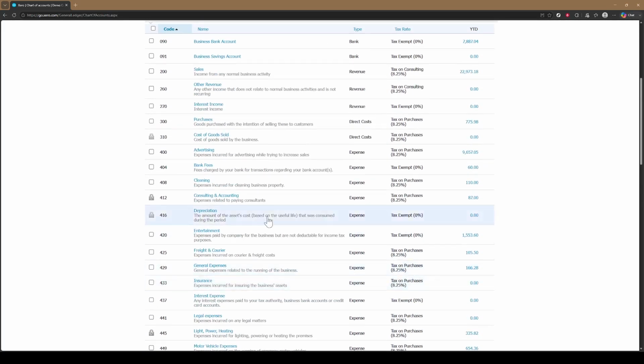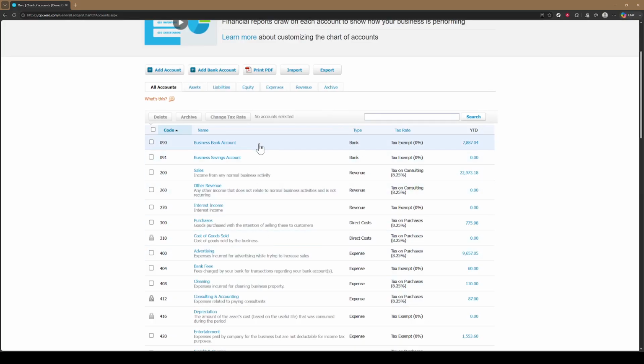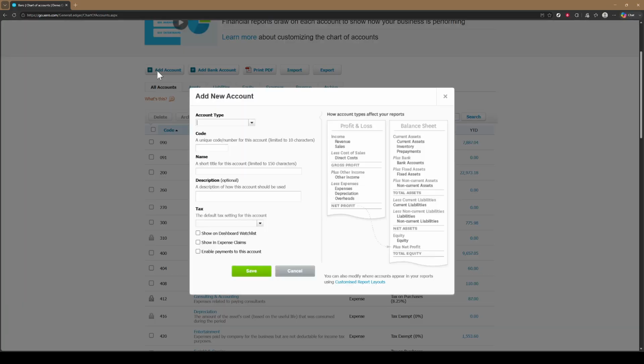Now, to create a new sub-account, click on Add Account. This is similar to adding a new tool to your toolbox, ensuring you have everything you need for precise financial management. Enter the account details and choose the appropriate account type. Imagine this step as labeling your tool. It helps you and others understand its purpose at a glance.